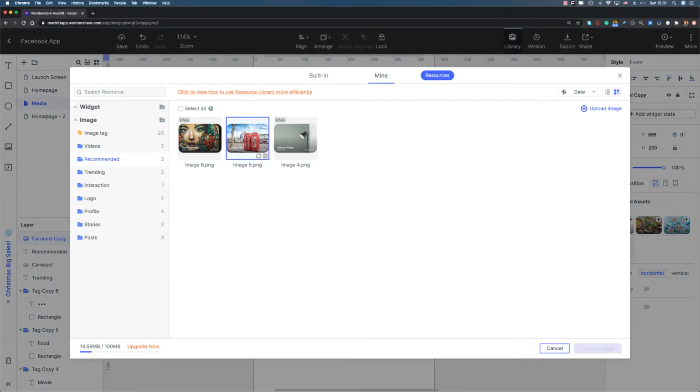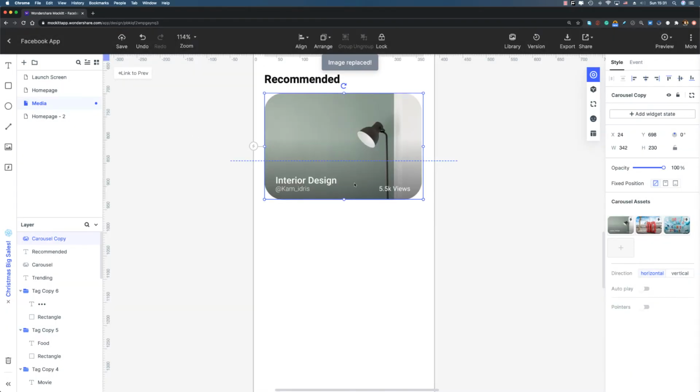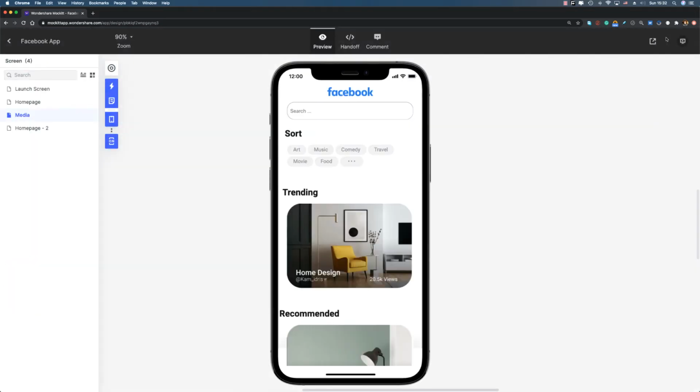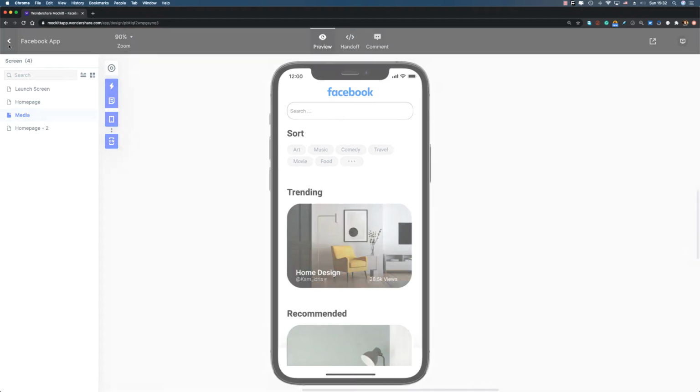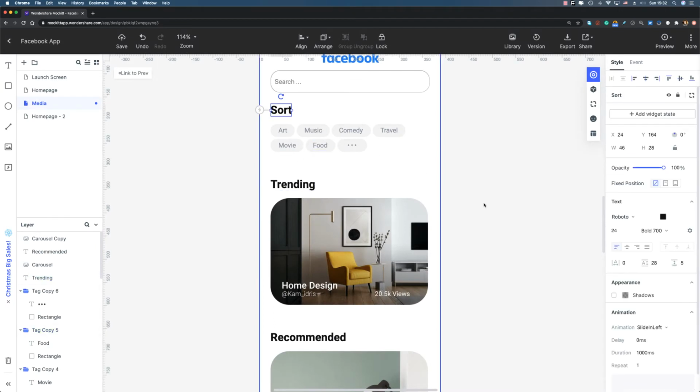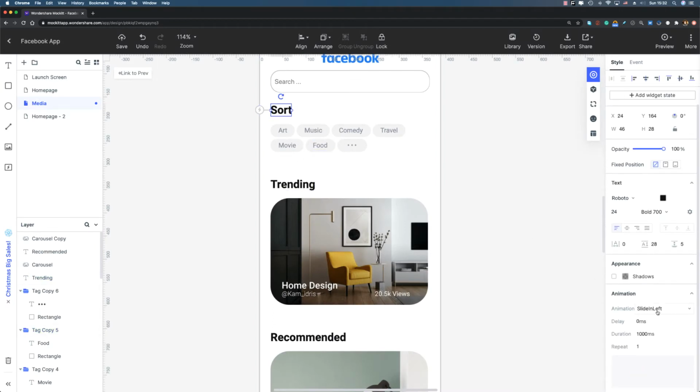Let me choose image 5. And finally, I'm gonna choose image 6 for the third card. And now let me preview that. Can you see these animations? The reason we have this animation is that we duplicated the home page, okay? And we already added the animation to these text layers. As you can see, we have the sliding left animation. You can modify them as you wish.